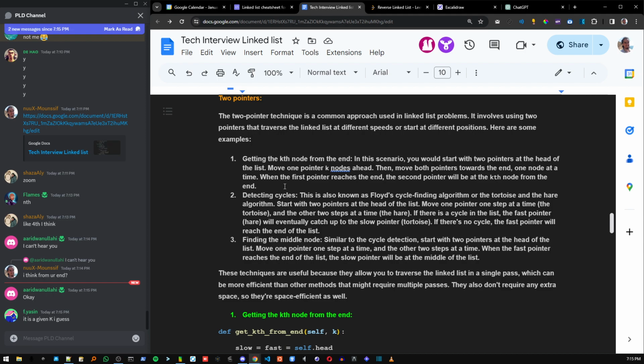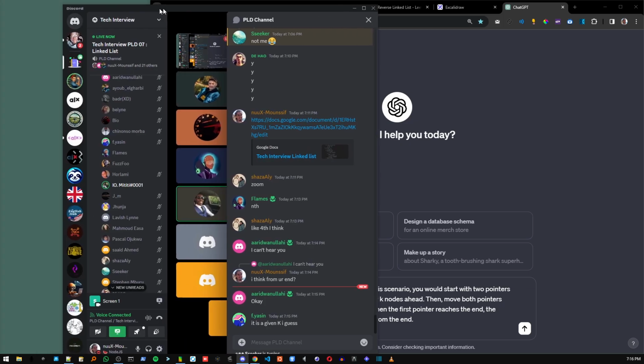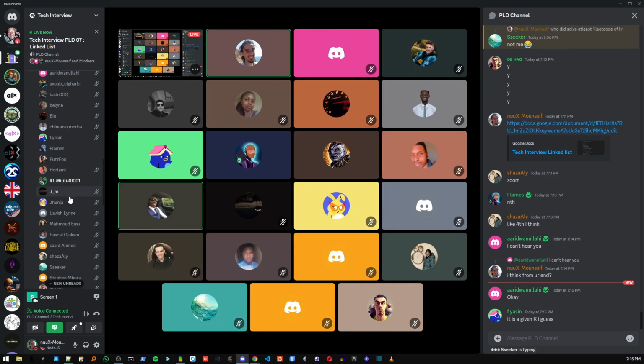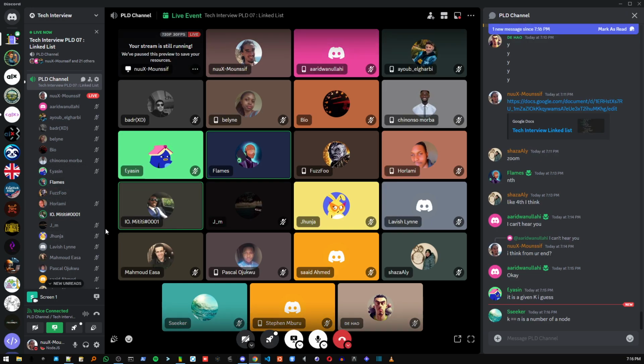I'm sorry, I lost track. Let's check it together. What does it mean here? Is it to find the middle node from the implementation? Let's continue. I think it's to find the middle node, because the first one will be moving 2 times faster, and the other one will be at half the speed.